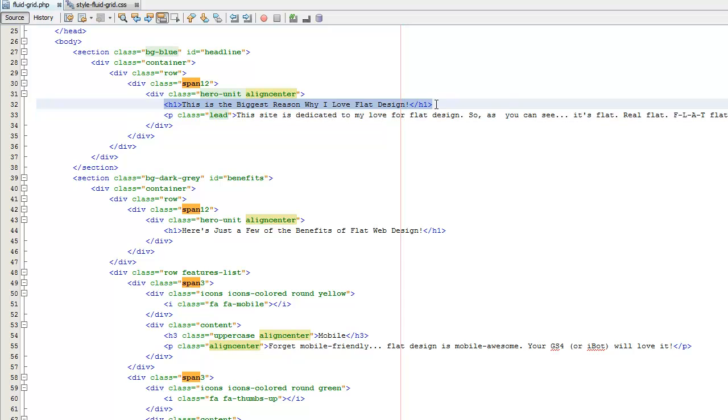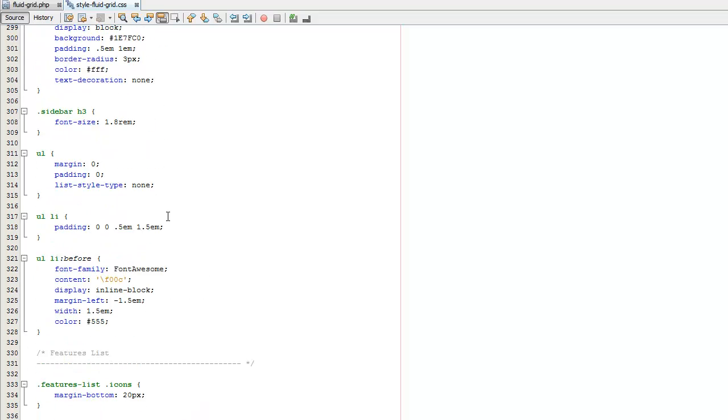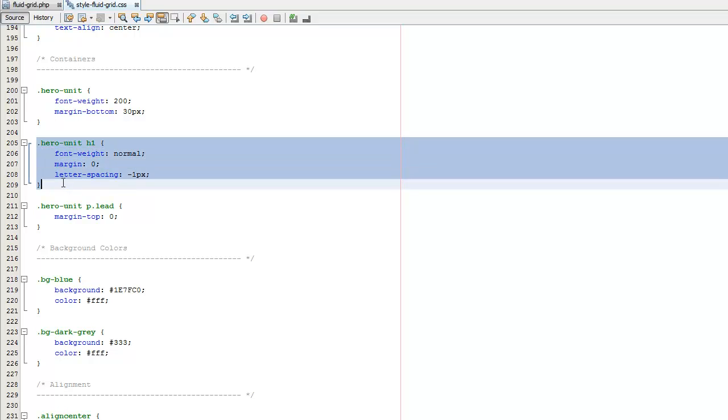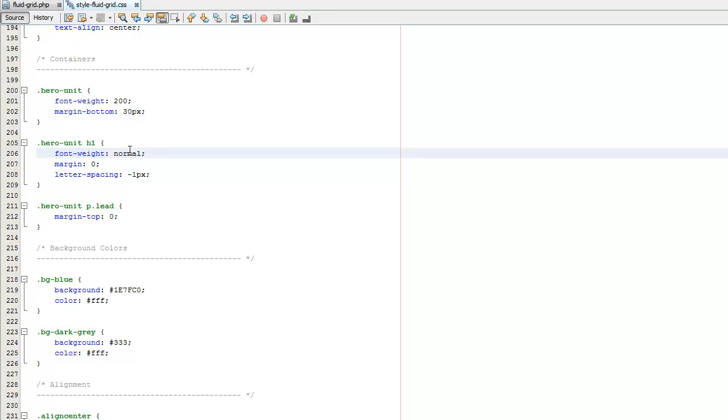Regular standard H1 tag, we do edit it based off of the hero unit. So if we come up here, our hero unit H1, you can see inside the hero unit we just change this a little bit, make sure the font weight is normal, no margin on it, and we squeeze the letter spacing. Okay, so it's a small tweak to the H1 tag if we're inside of a hero unit. Otherwise, all the other H1 tags outside of any hero unit are just going to display as normal.